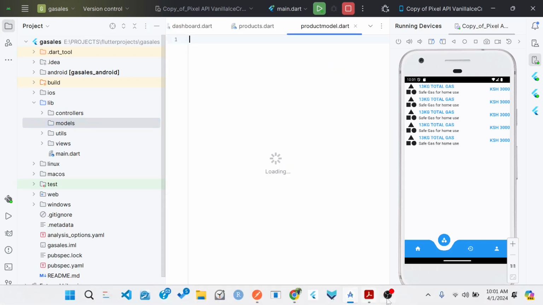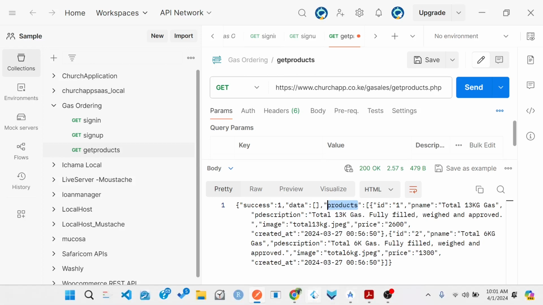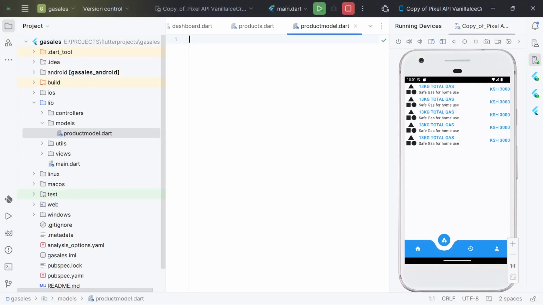And we want a model that has all these properties. So ID, product name, product description, image, and price. Let's have that here. So class product model. Okay, what are the properties here?